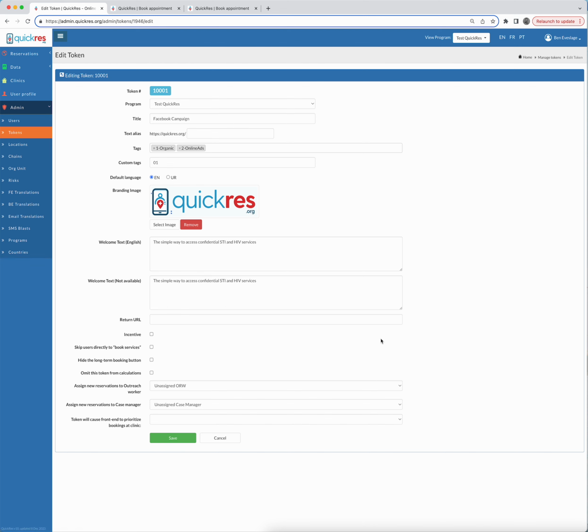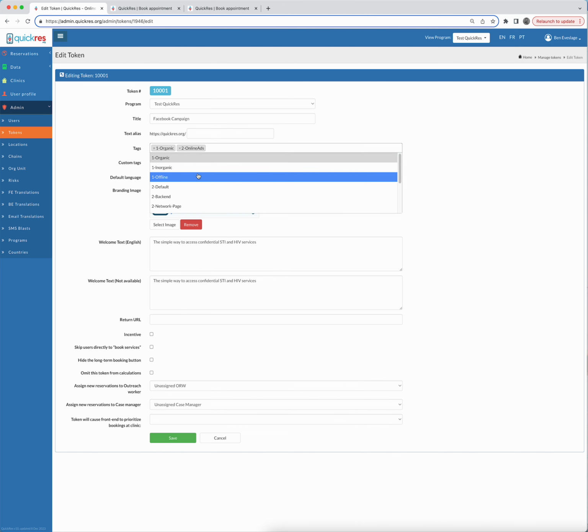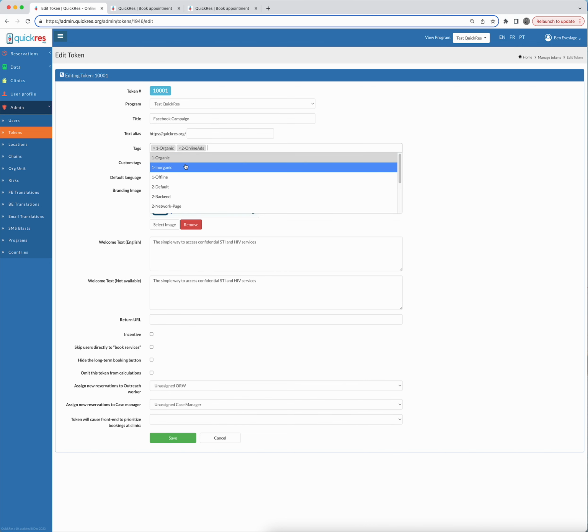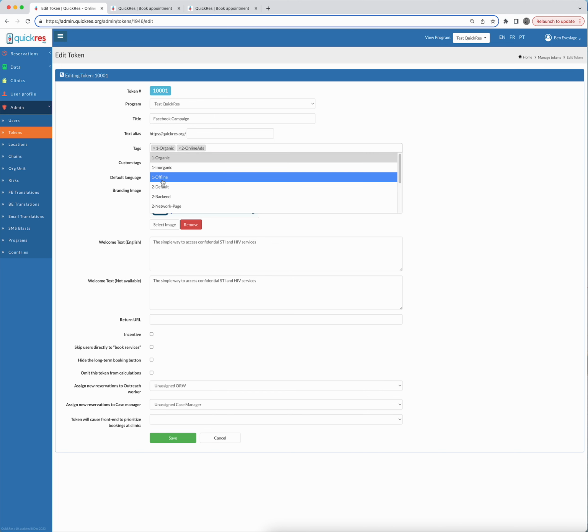11 possible tags. They are organic, inorganic, offline, test. Those are the level 1 token categories. And then you have default, backend, network page, network outreach worker, network referral, network EPOA, influencer, online ads. So those are 11 different tags, and I'll show you them here in the dropdown. How you'll be using those is, 4 of them have a 1 in front of them. You can see 3 here, but actually there's 1 down here, test.